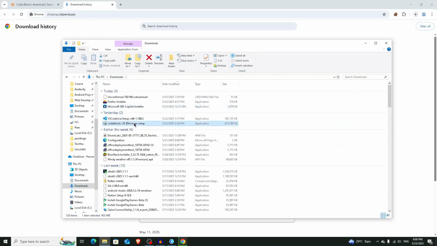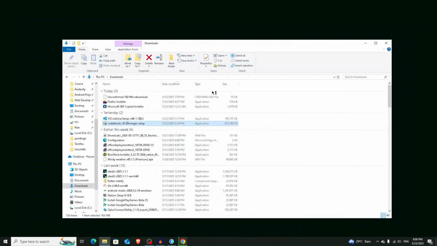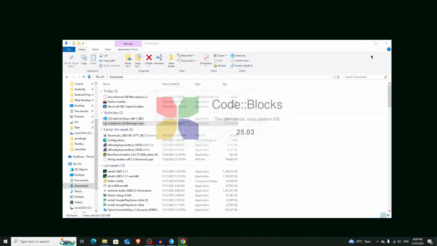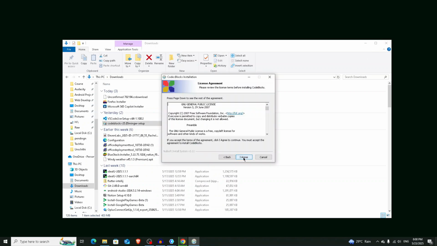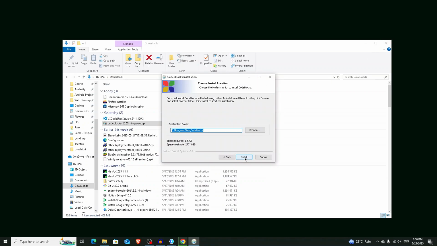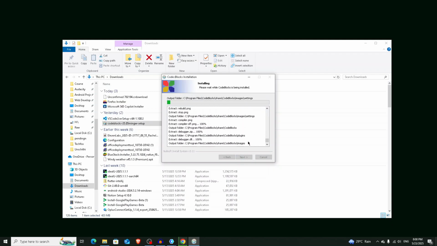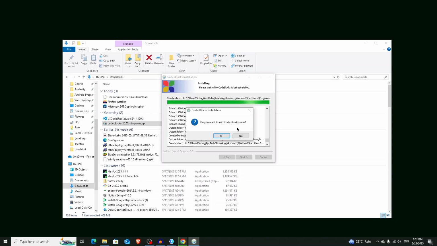So normally double click on it and press yes. And click this next button to complete the installation process. I agree. Next, install. And it will take some time to install completely. And after the installation process has been completed, click on this yes button to open the CodeBlocks.